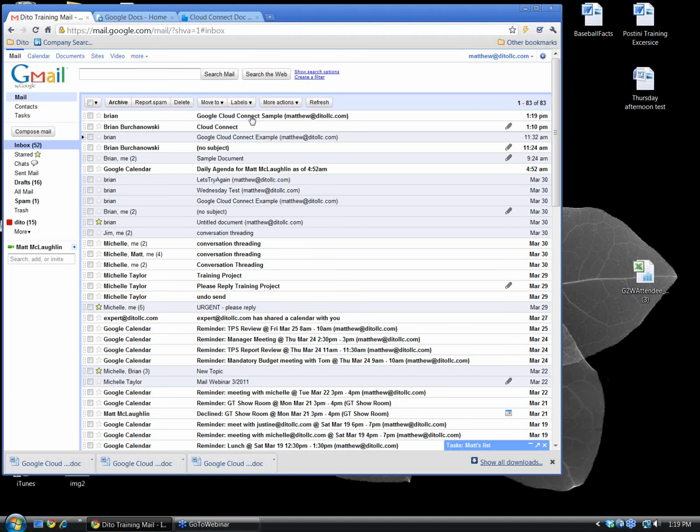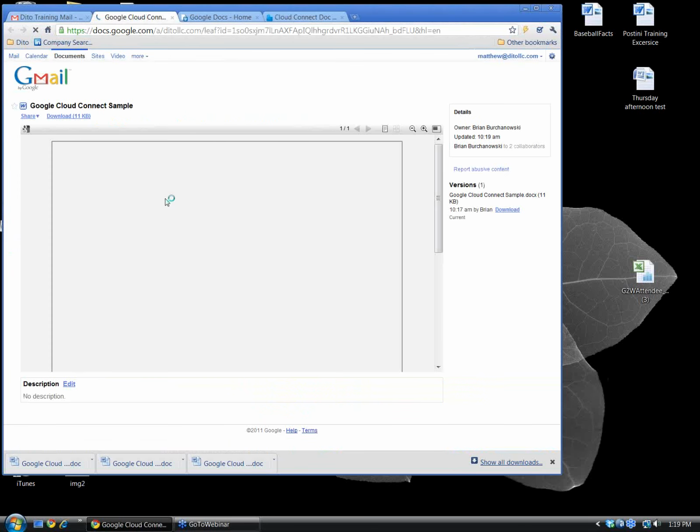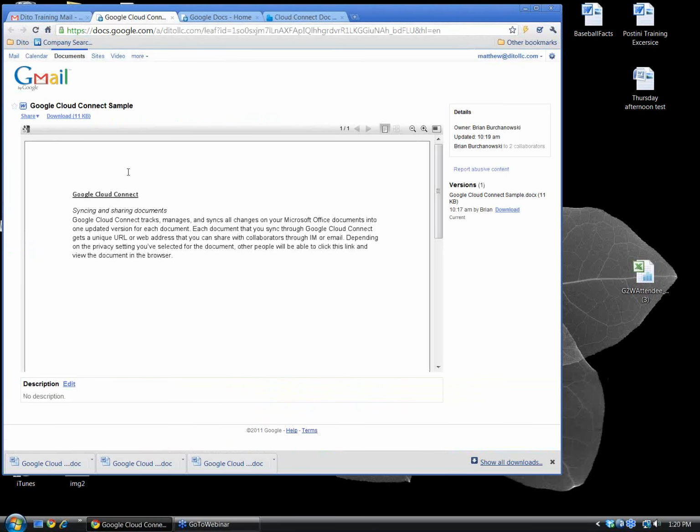So all I have to do is simply click on that email, and what I'm going to notice when I first open the email is something very similar to what a Google Doc looks like shared to you. It actually looks very much the same. So it looks like somebody had shared a Google Doc, but you're going to see when you click on the Google Cloud Connect sample that it opens up within Google Docs, but it is a Word file here.